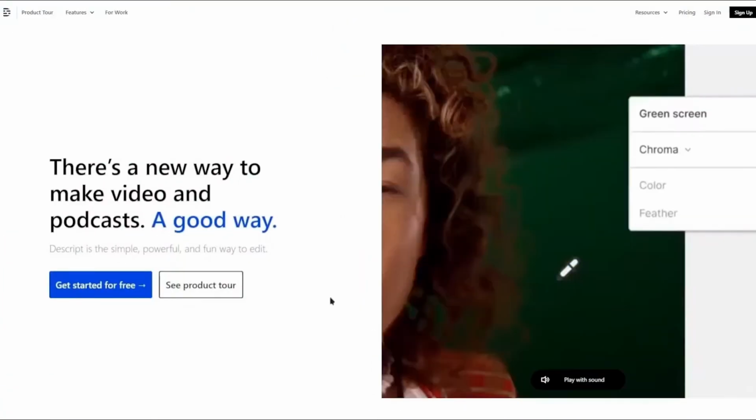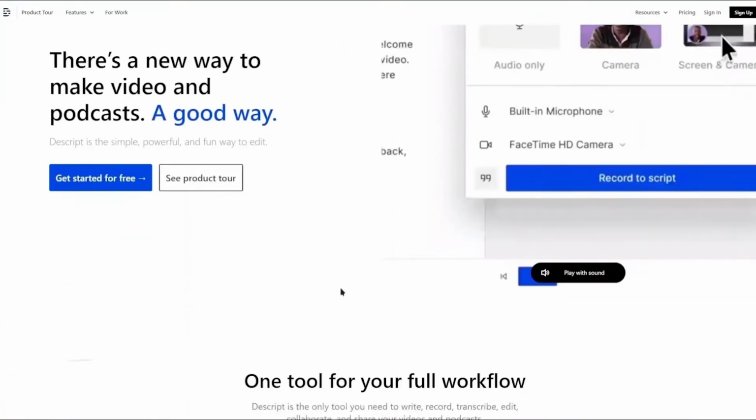Alright, so there you have it. This is how you can add cool captions to your videos using Descript.